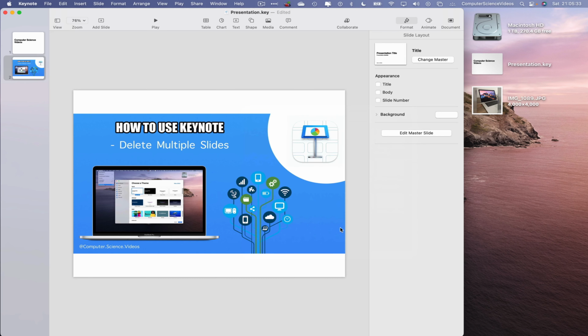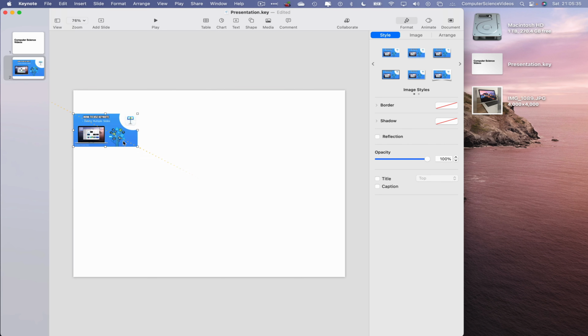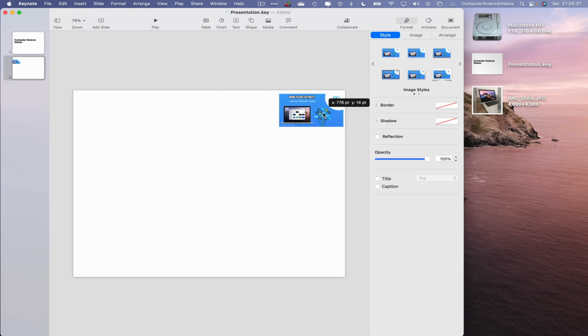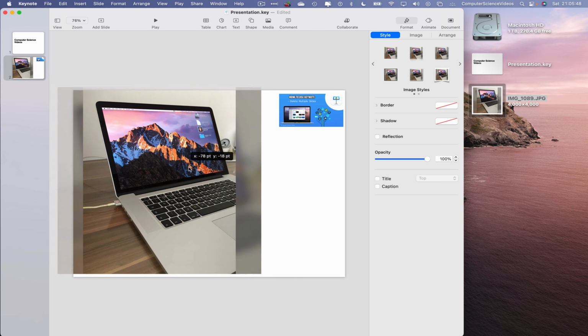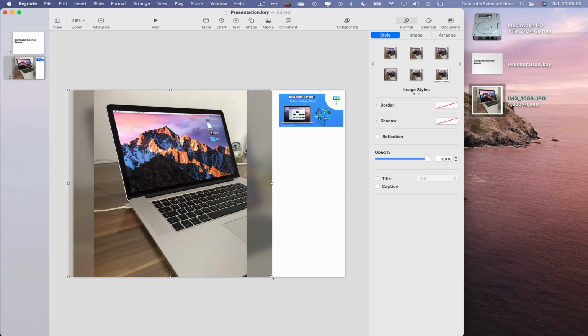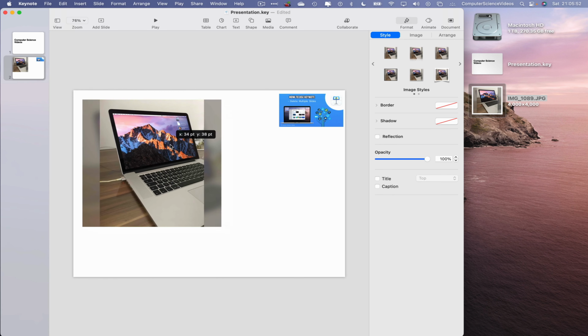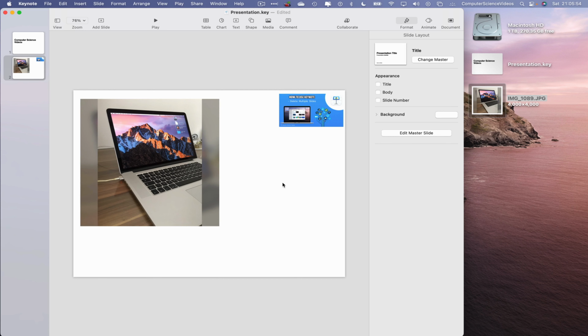Or if I were to, let's just say, decrease the size of this image itself, move that to the top right corner, and then take that image that we copied from the Pictures folder, move that to our Keynote presentation, and there we go. That has now been added to the presentation. So Command S, we can now quit Keynote.